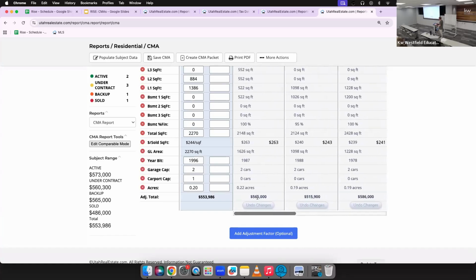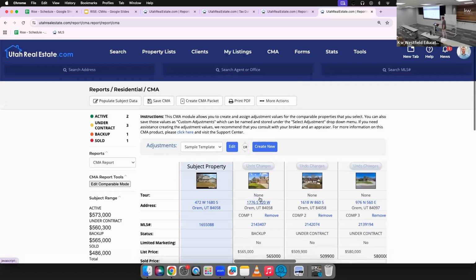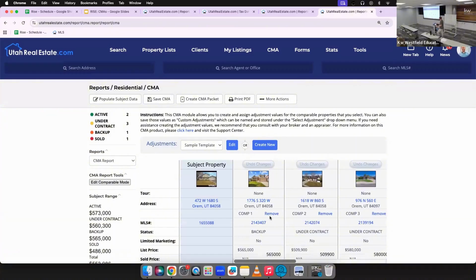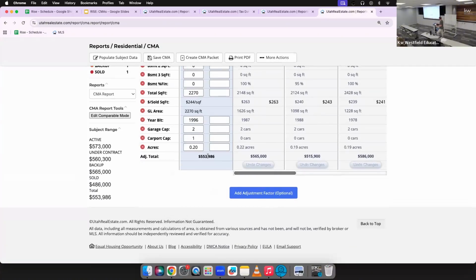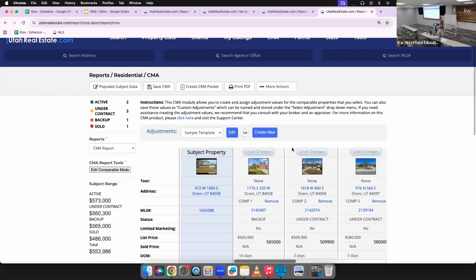It's funny that it came out with 565 when we just added some numbers here. Oh, no, that's the first property, 565. And so it would say we list at 553,986. If you listed that property at that price, someone would say you're done, because that's a weird price to list at. Do even numbers. Psychology doesn't matter.